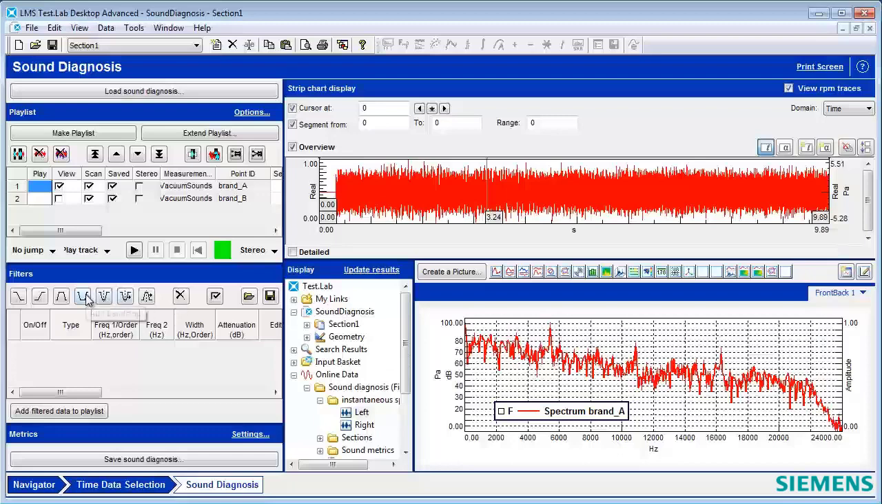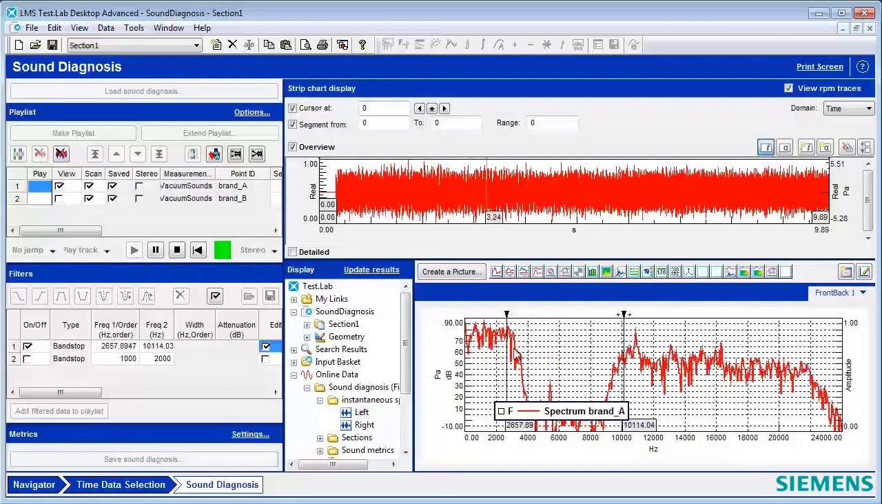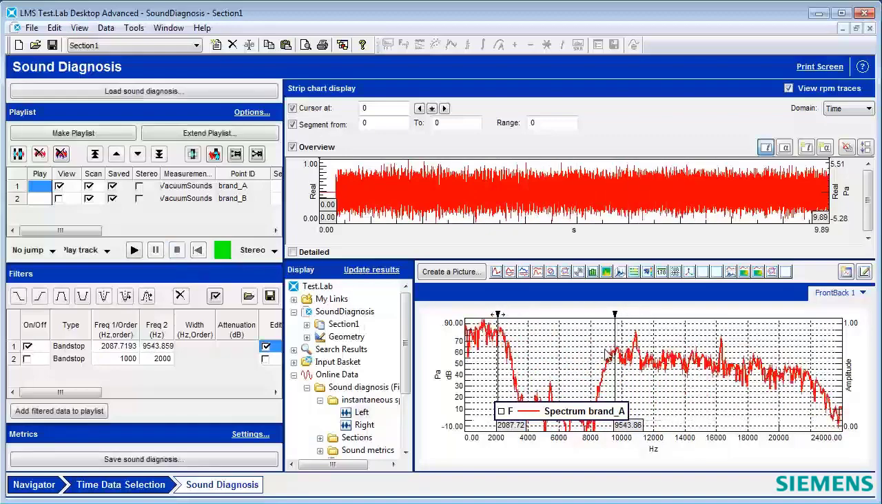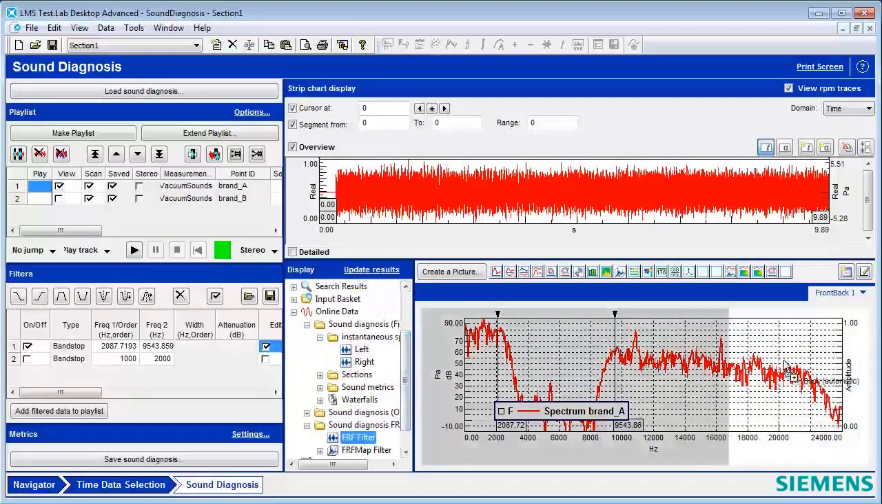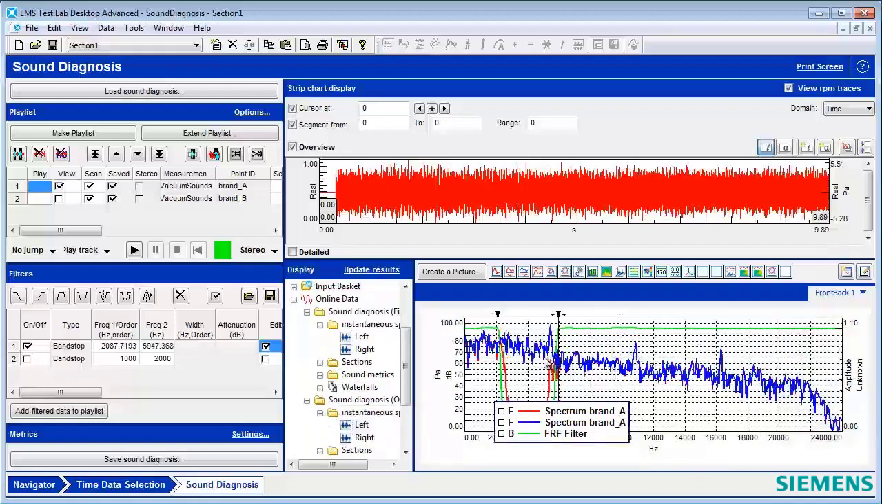If I'd like, I can apply some filters to the data, and I can remove some of these spikes in real time as I move the filter around. It's possible to look at the filter shape, which I can throw in the back, and it's also possible to look at the original data at the same time I view the filtered data.